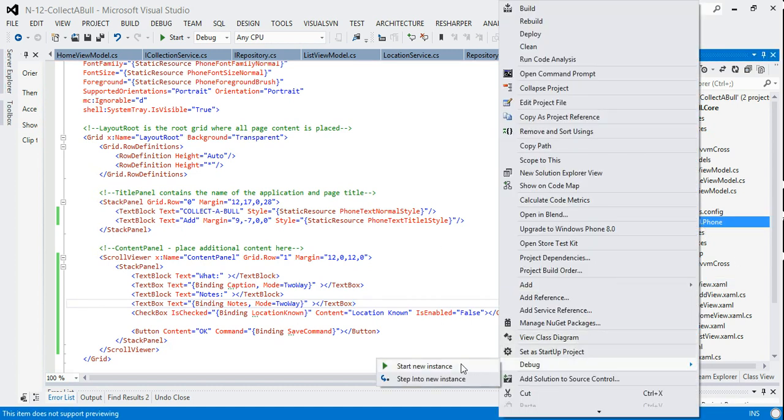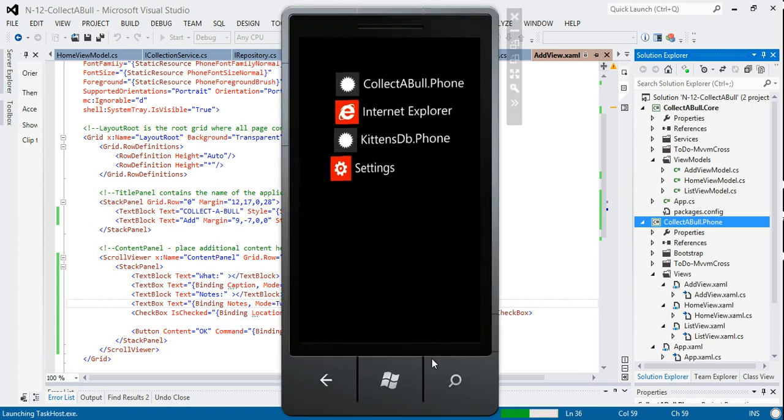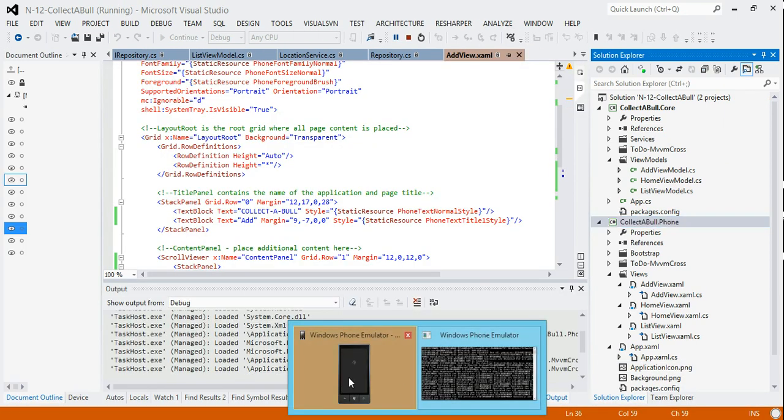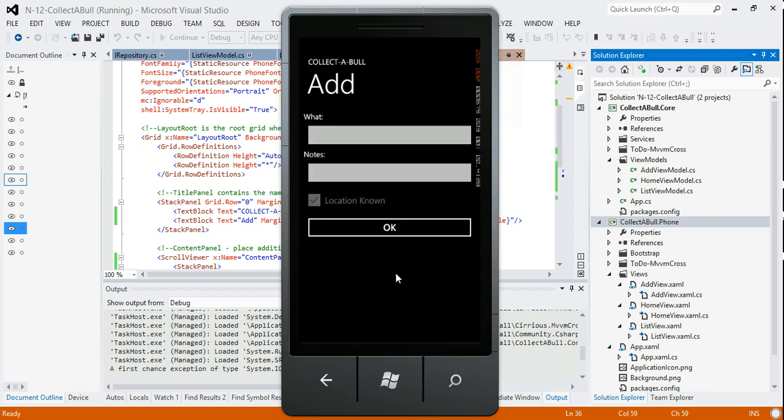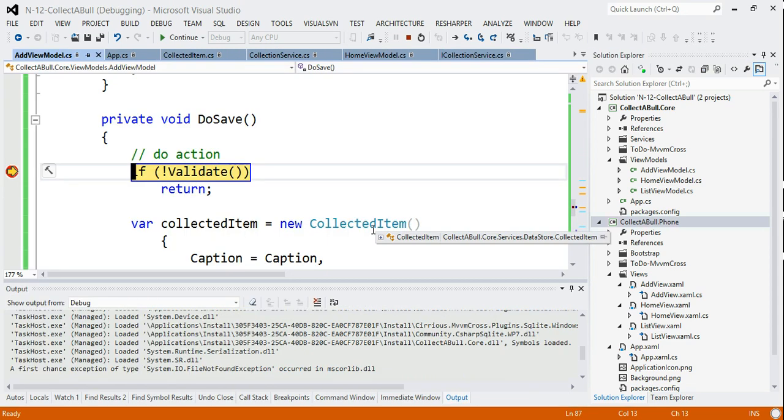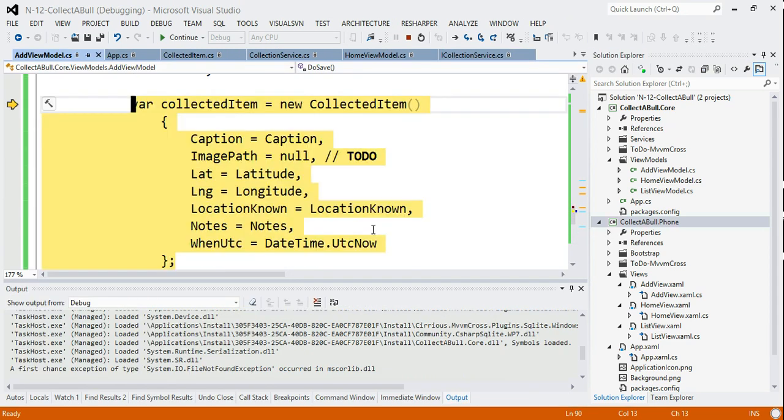and so we do. So again, for the notes, we'll put mode equals 2-way, and then we will try again. So let's do a debug start new, and up it launches, and again we won't have any data, so if we go to list, there's nothing in there. But now if we go to add and we start typing I saw a moose this time, and this time it's in the picnic area. And again, you can see we've got our location known to come in. This time when we hit OK, hopefully this time it'll validate. So then we can create our collected item.